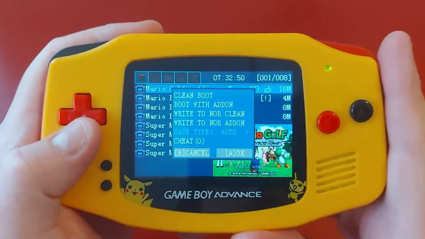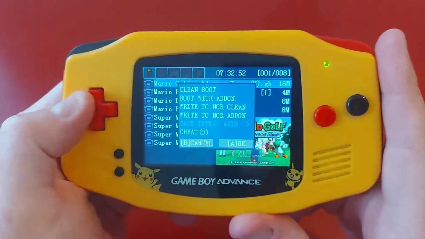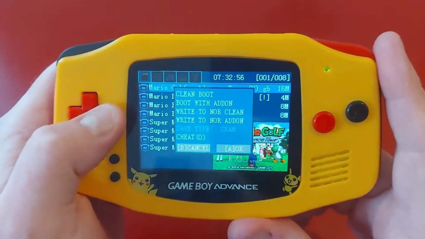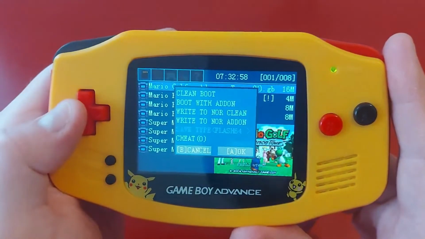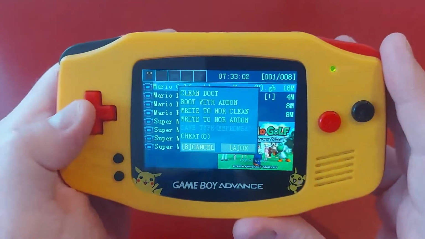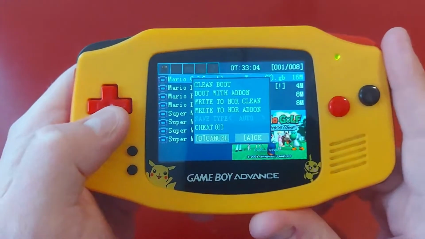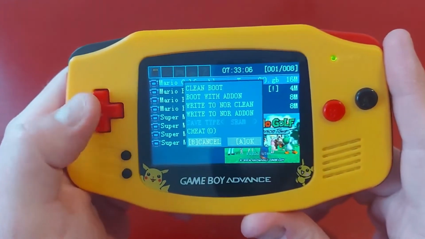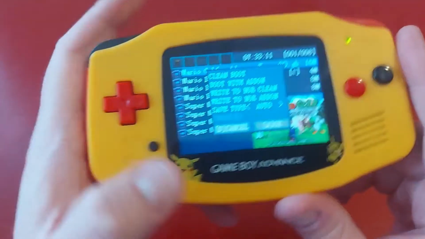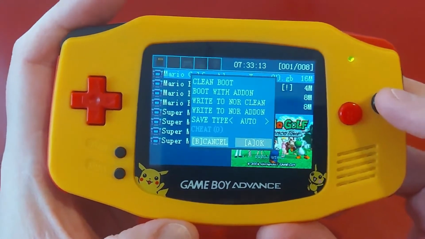So the next one is your save type. This one I just leave as auto. Some people might want to mess around with these. There's just different features that you can select for your save type. I don't know the logistics of all this, so I'm not going to get into that, but I just left it as auto. I was testing out different save types, and sometimes it glitched out the game, so I just left it this way. And then your cheats.